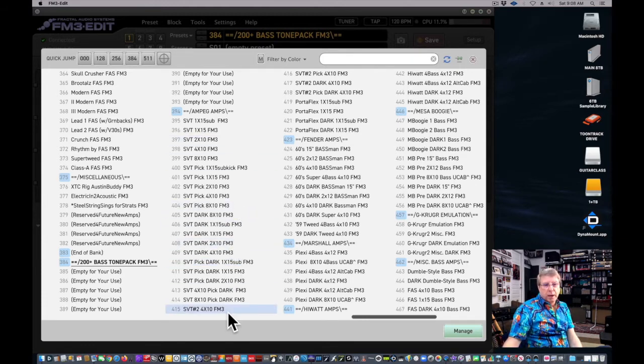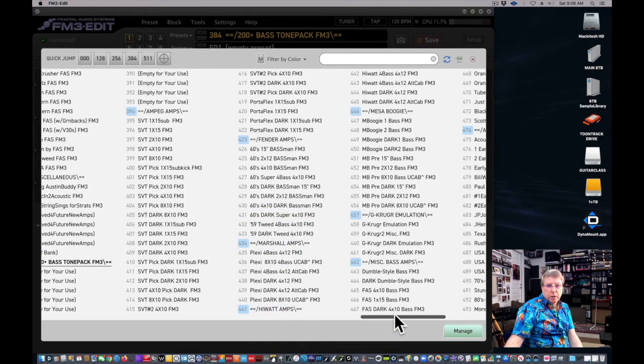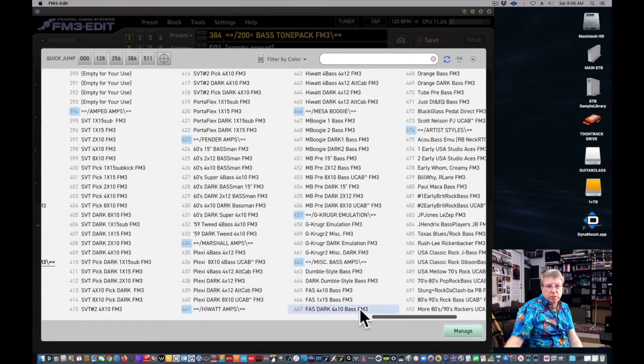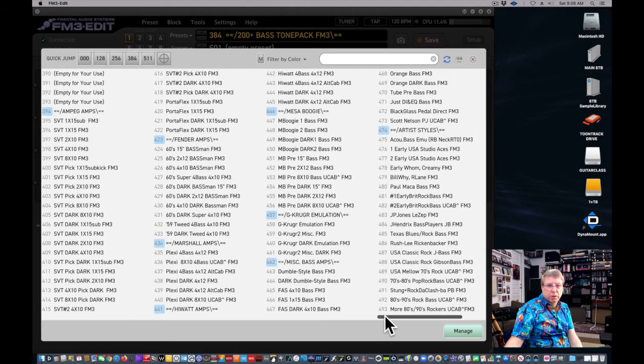So we go through the Ampeg SVTs. There's a second SVT channel. I don't use it very much, but I did do presets on it. And then there's the nice B15 Portaflex with the 15-inch speaker. That's in here as well. Then we've got some Fenders, Bassmans. There's a Super. Carol Kaye used a Super. That's pretty great. Some dark versions as well, and an old '59 Tweed. There are some Marshall Plexis that sound pretty great and are essential for some artist sounds.